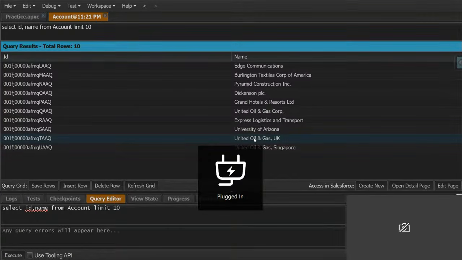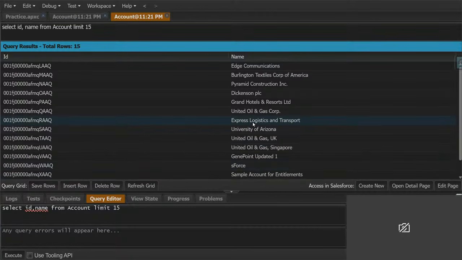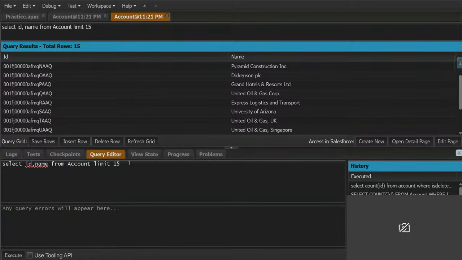Okay, I think my battery was low, so now I have put the charger. This is how the id and the name are coming. If I write limit 15 and execute, 15 records will be coming. So this was the basic SOQL. It is similar to SQL. If you know SQL, that's okay. If you don't know SQL, that is also okay. You will be learning here.